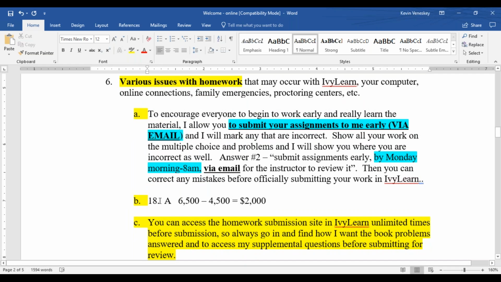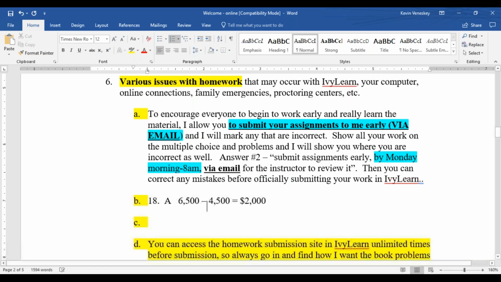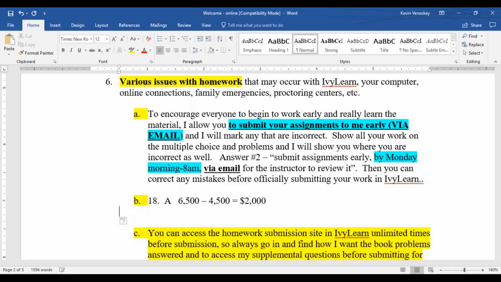So if the multiple choice starts on number 18, you will start your answer sheet in a Word document, an Excel, or simply in the text of your email, and put 18 as A. And then if A was 2000 and you show me your work for how you got to 2000, and if one of the numbers was incorrect, I would highlight A to show that it was incorrect, and I would highlight the 4500 if that was the incorrect number that you used. So the more information you give me in your work, the more I can give back to you to make sure you've done everything correctly.